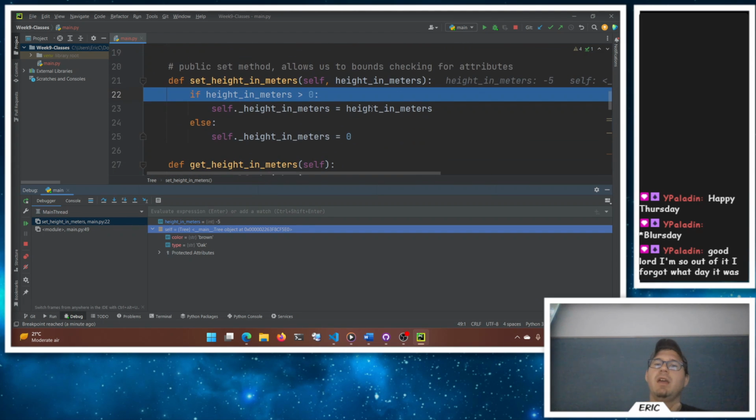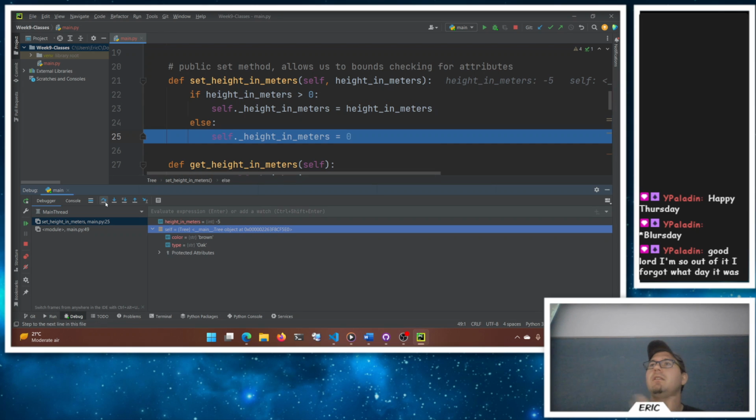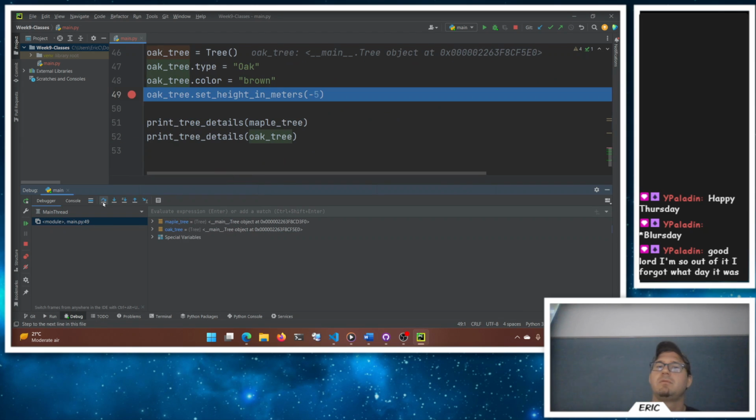Now it's going to try it. Okay, is the height in meters, is -5 greater than 0? Well, no, it's not. So height goes to 0.